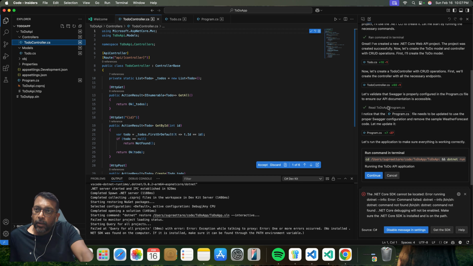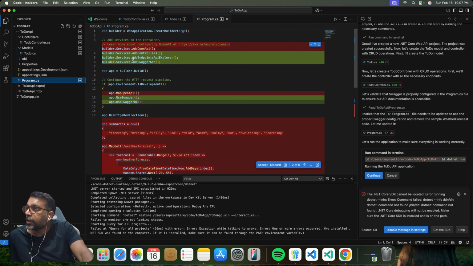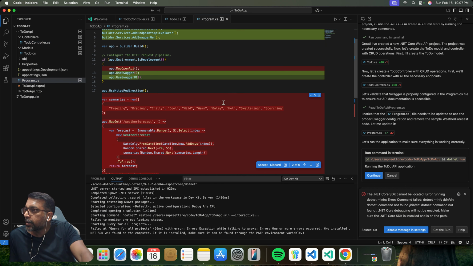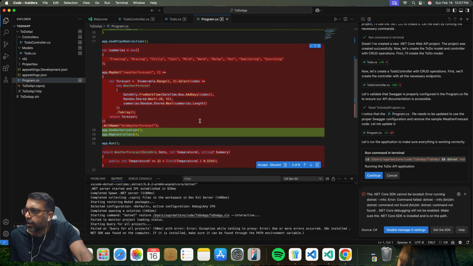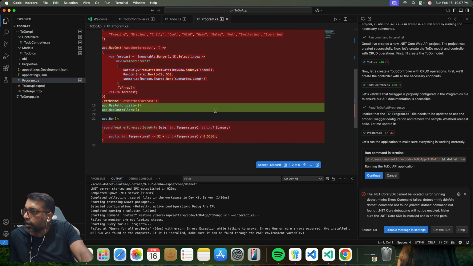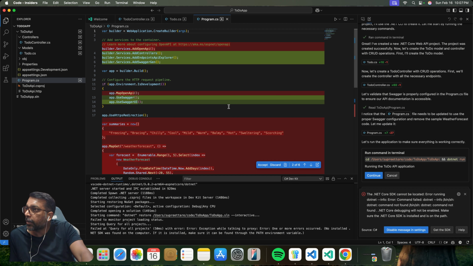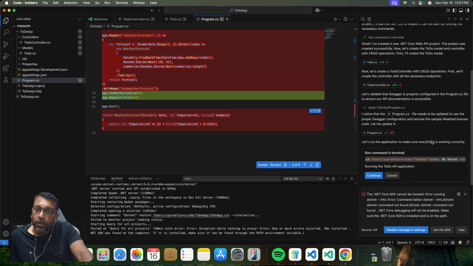Then it says that program.cs needs to be updated to use proper Swagger configurations. So it has updated Program.cs to map OpenAPI, use Swagger, summaries. It has deleted some existing code from there, and it says that we will be using authorization. Controllers are mapped, Swagger is used. Well, everything looks to be correct.